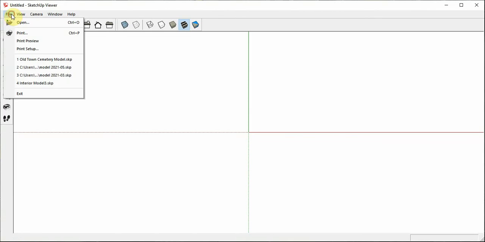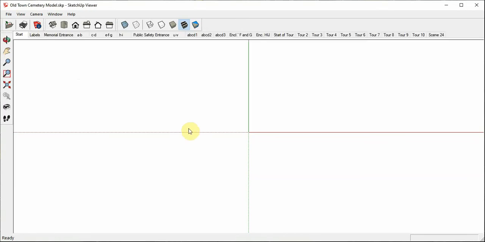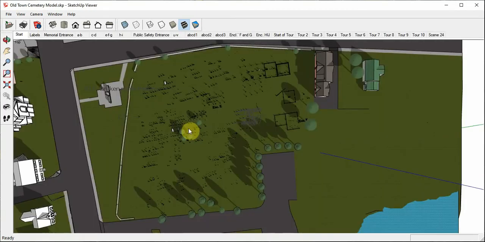So I'm going to load the model, which is the Old Town Cemetery model. And there will be a short break while that loads. Okay, so before we look at this too much, if you look along the top of here, these are called tabs, and each one takes you instantly, or almost instantly, to a particular location in the cemetery.